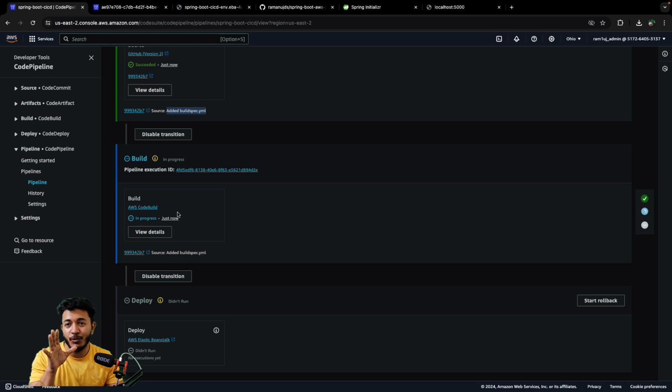In the build stage, those steps that we have written, mvn clean package, are going to take place, and it is going to build the jar file. At the last stage, which is the deploy stage, it is going to deploy it. So I believe build is done, right? No, it's still going on. We can see the progress of it as well.